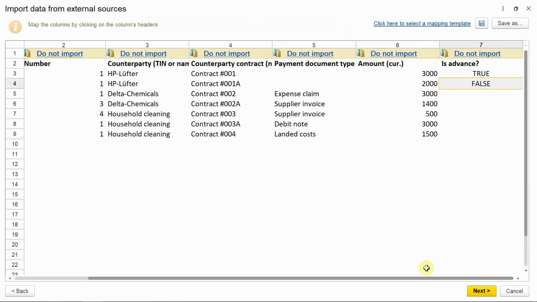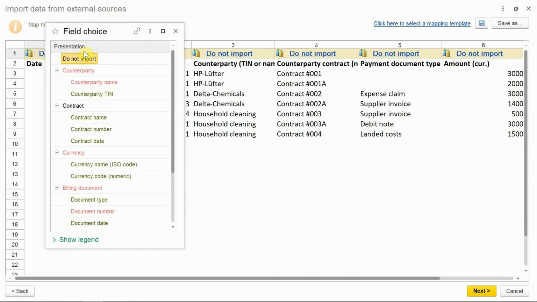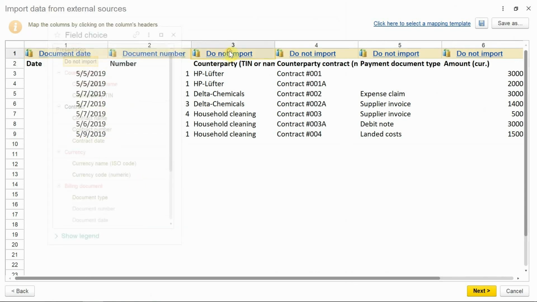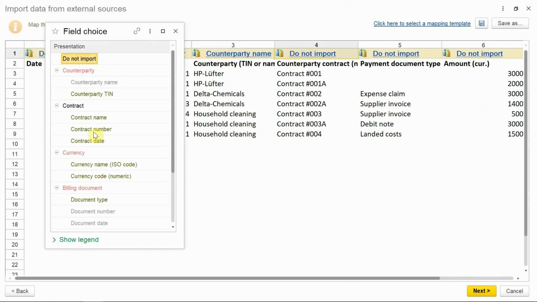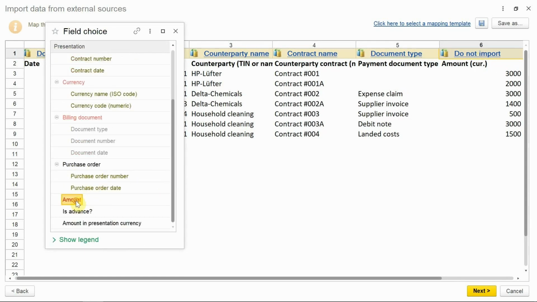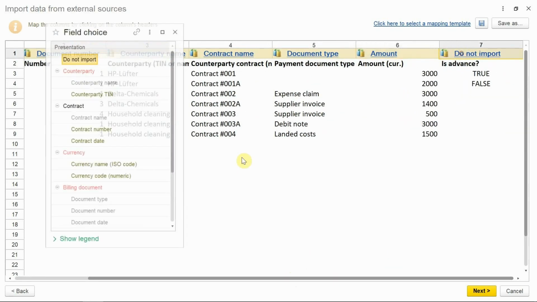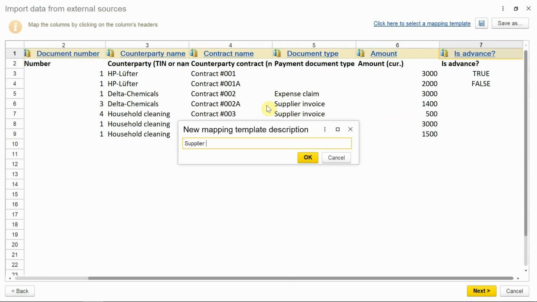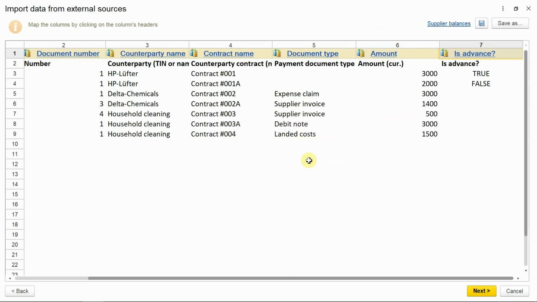So now let's map the data and import the supplier balances. We're gonna start from the first column, and that would be the document date. Second one will be document number. Third will be the counterparty name. Then the contract. Then the document type. The amount. And the advanced property. So now we're gonna save the template. And we're gonna click next.